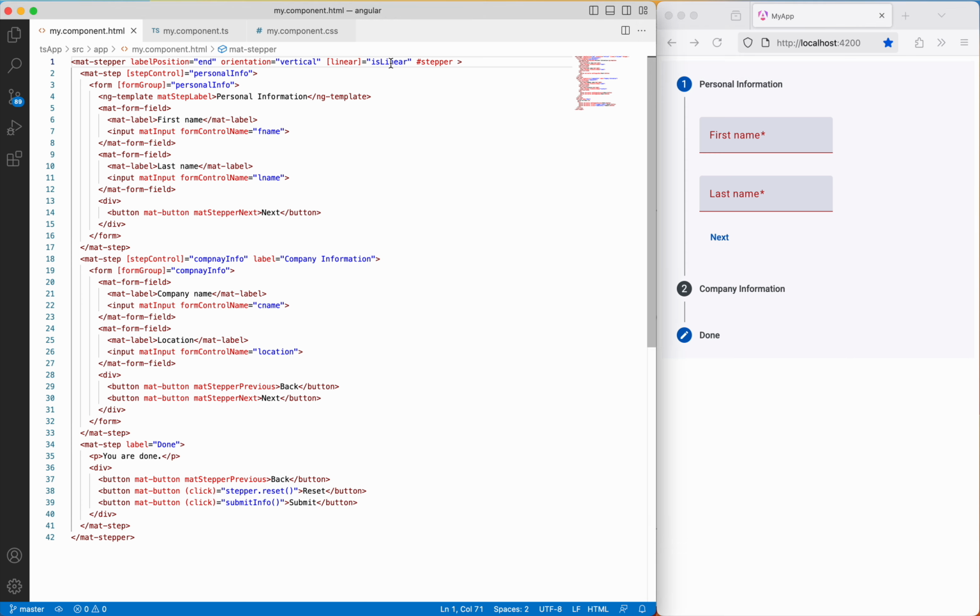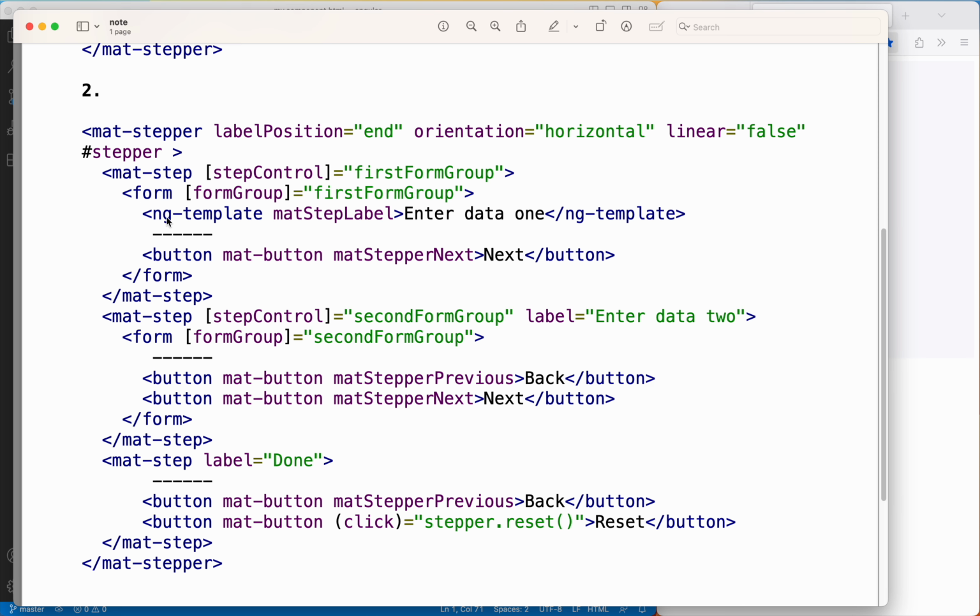Let us understand it. As I told you, within the step, use the forms, and if this form has controls that have validation that you need to fill in, and if the requirement is that we should go to the next step only if the previous step has no validation error, in that case you go to the next step. To ensure this, we can use linear.